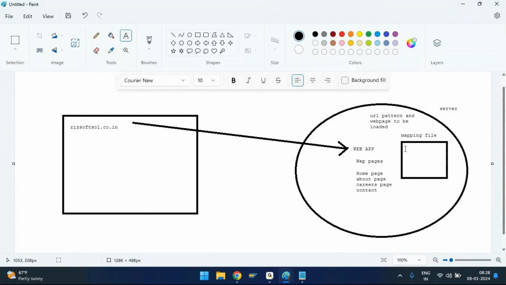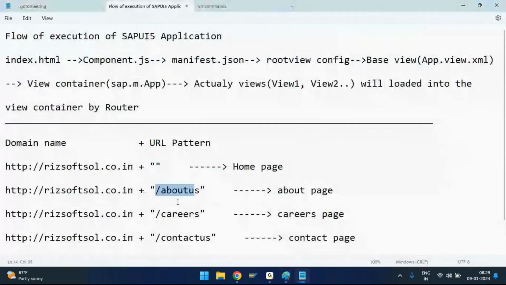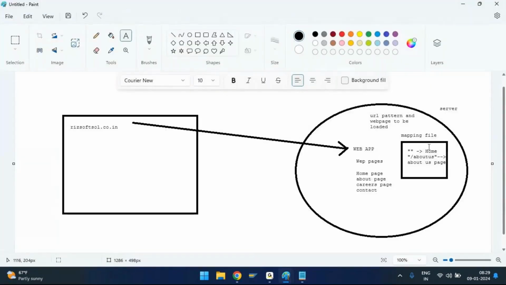If this fellow hits the URL without any URL pattern, meaning empty, then load the home page. If this fellow hits the pattern about us, then load the about us page. Like this, each and every URL pattern is linked with some web page, and this particular mapping is done in a mapping file.